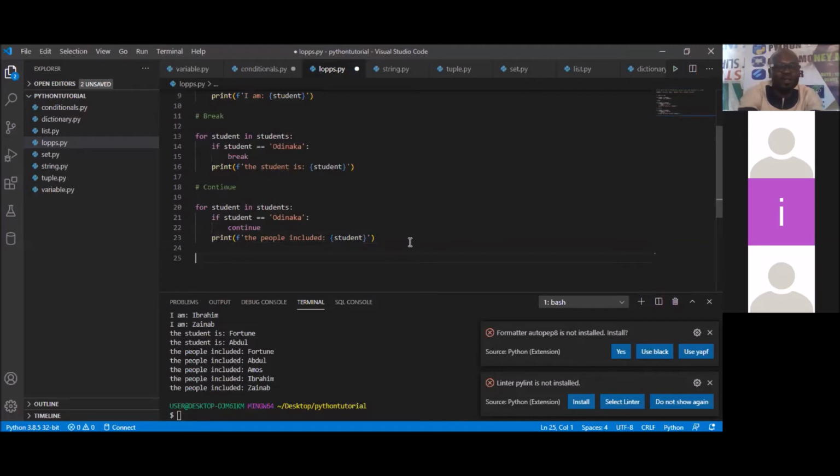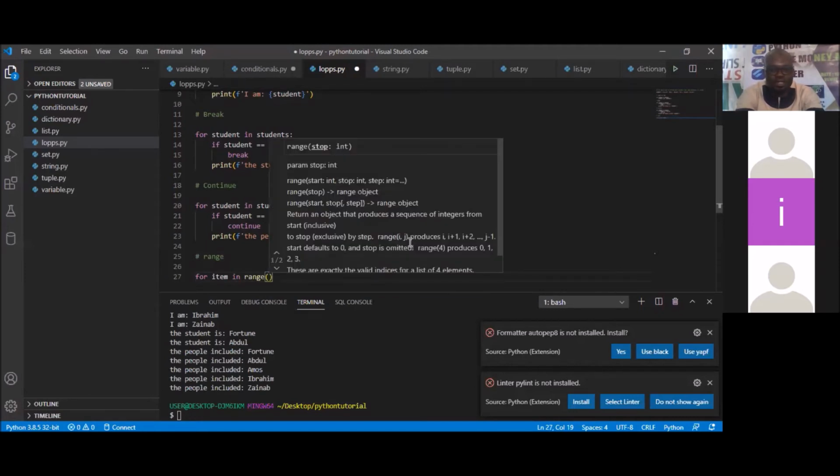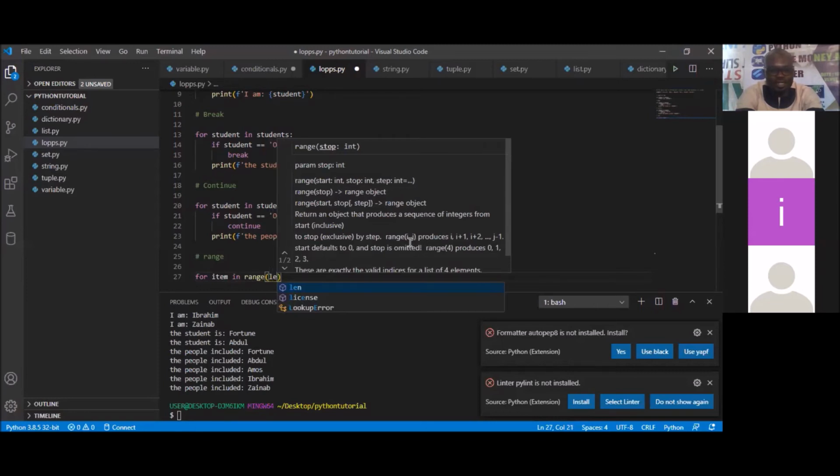So now another very important concept we need to consider is what we call range. You can use range in for. So let's see how we can do that. For us to use range, simply say for item. You can use for i or for Olu or for anything, so I'm just using item. For item in range, so you specify the range you're looking at. I'm simply going to be looking at the range of the length.